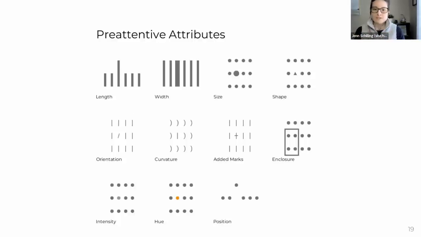slide that just shows all the preattentive attributes. We're going to go into each one of them in detail. So preattentive attributes can be used to help people understand data, focus the viewer's attention, and create a visual hierarchy.